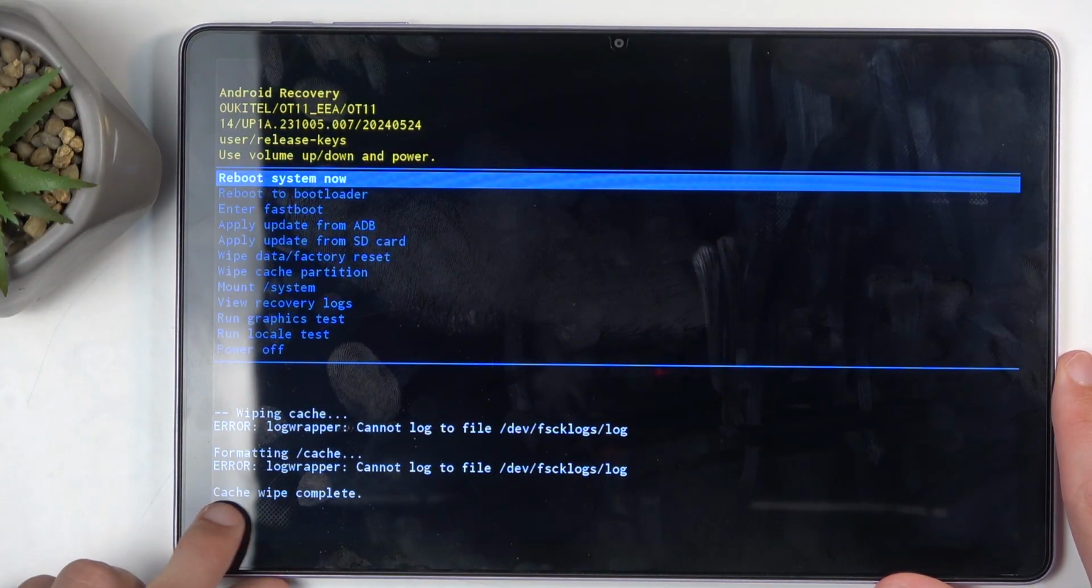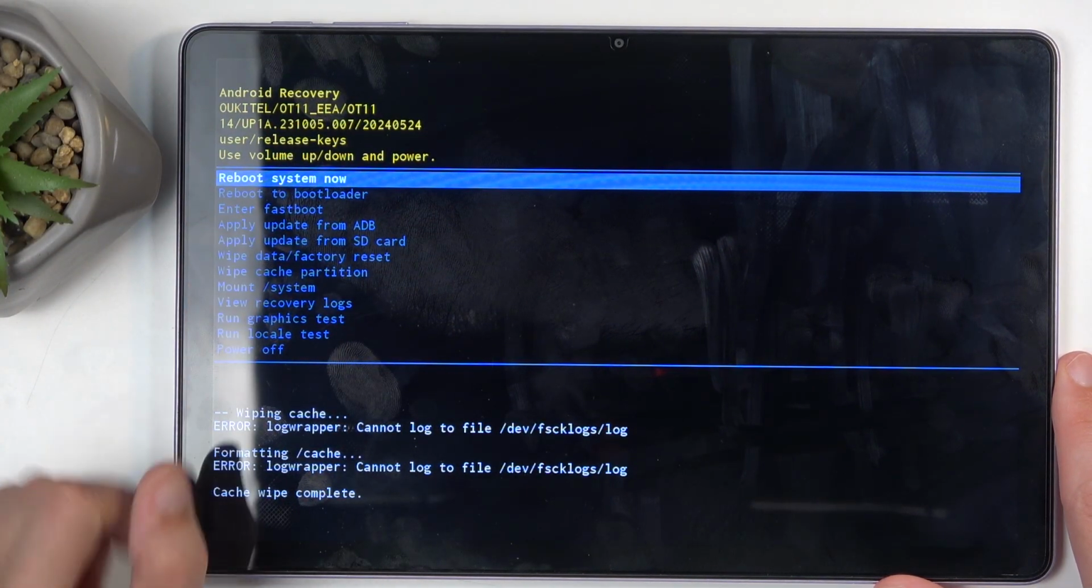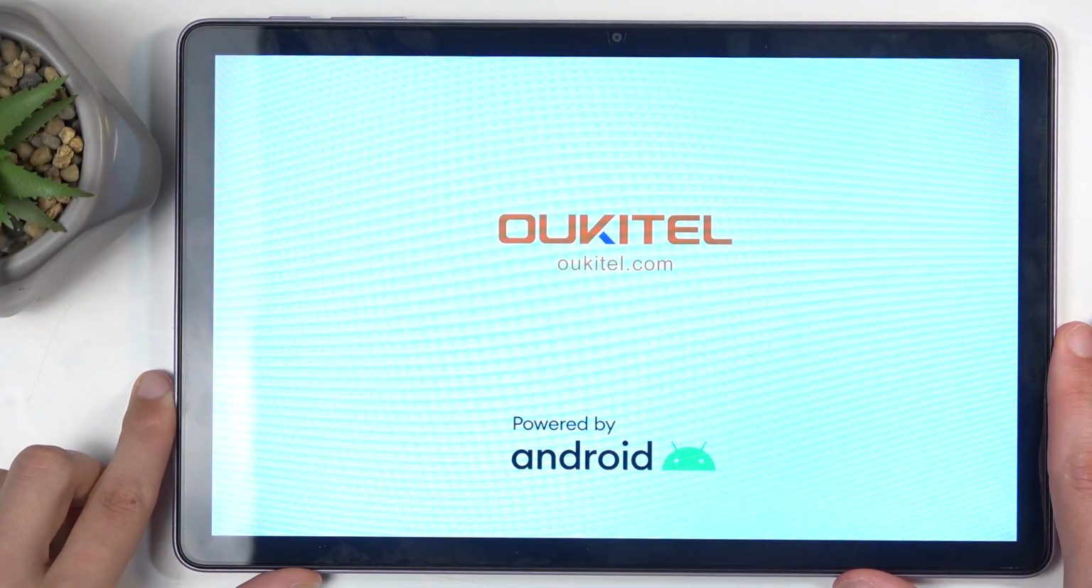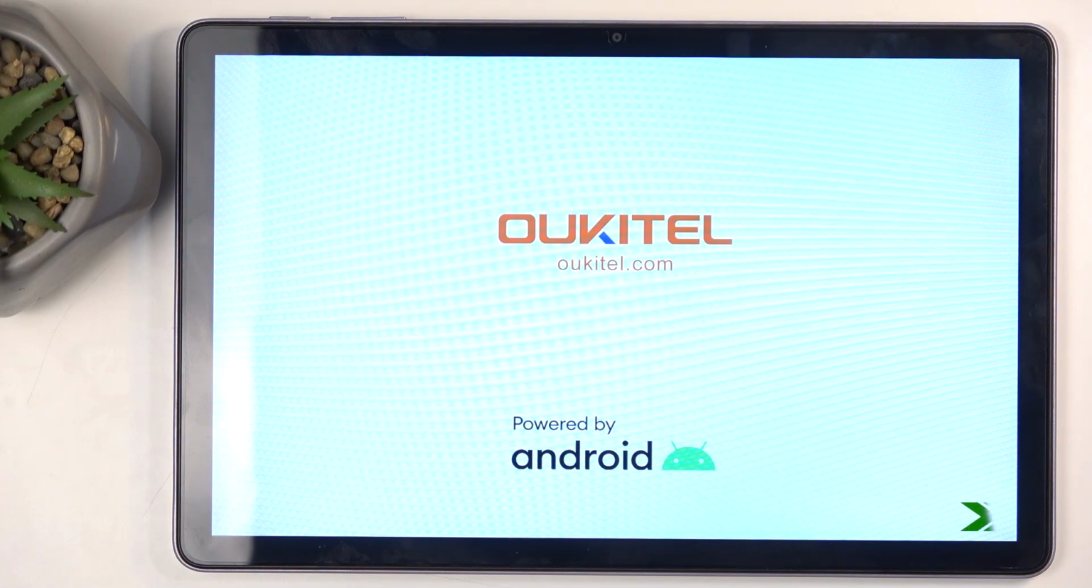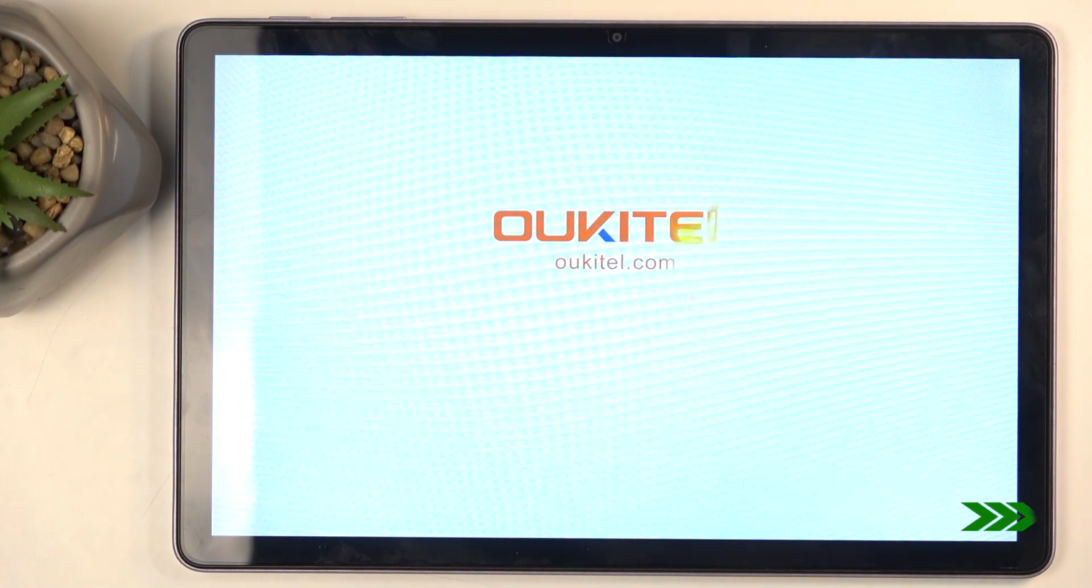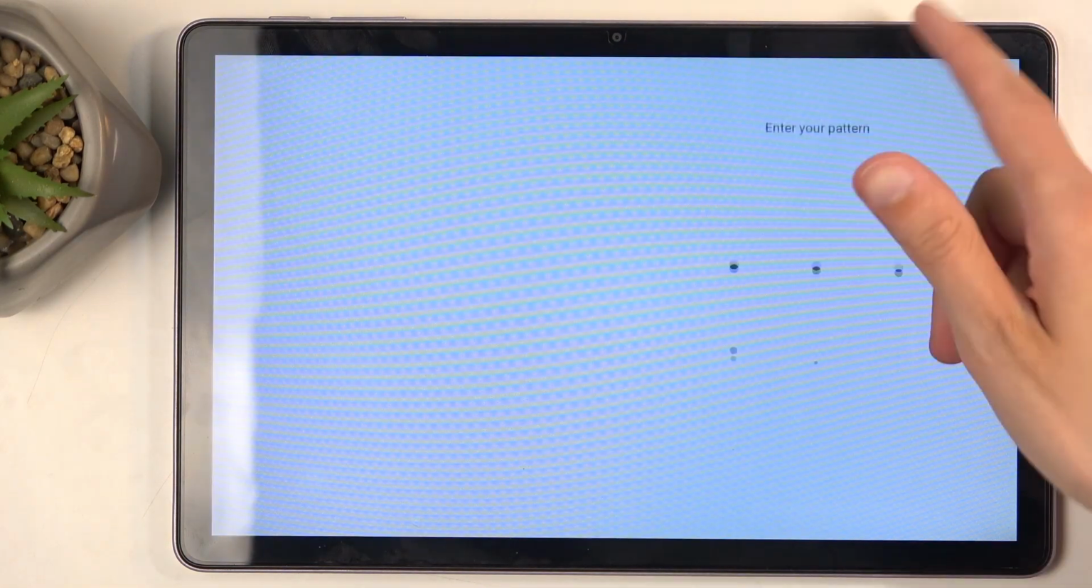As you can see at the bottom, you'll see cache wipe complete, and reboot system now will be selected by default, so press power button once more to initiate the reboot, so you can get back to your Android. And there we go.